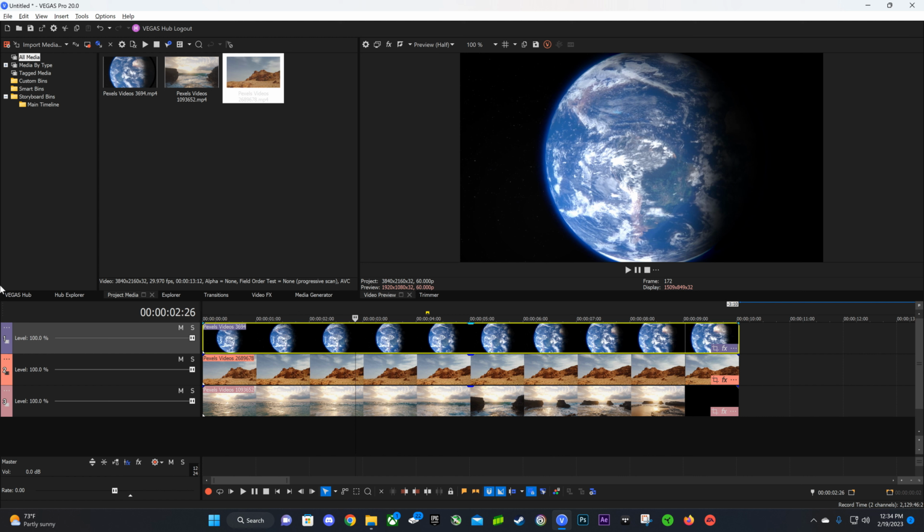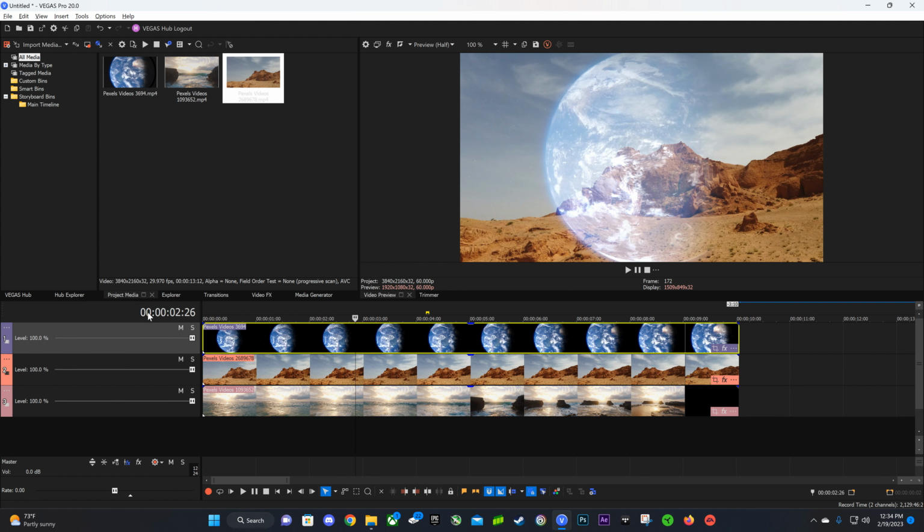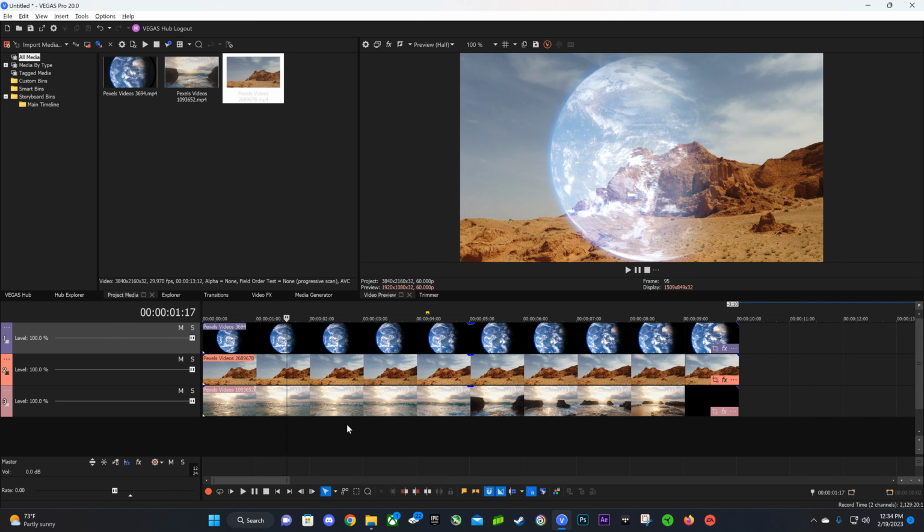What we're going to do is go on the far left where these three dots are and click on that. Then we're going to go to compositing mode, and you'll notice that there's a whole slew of different options. What we're going to do is select screen. This is the one that I use most frequently. And what that does is it eliminates all the black without enhancing the glow of the image.